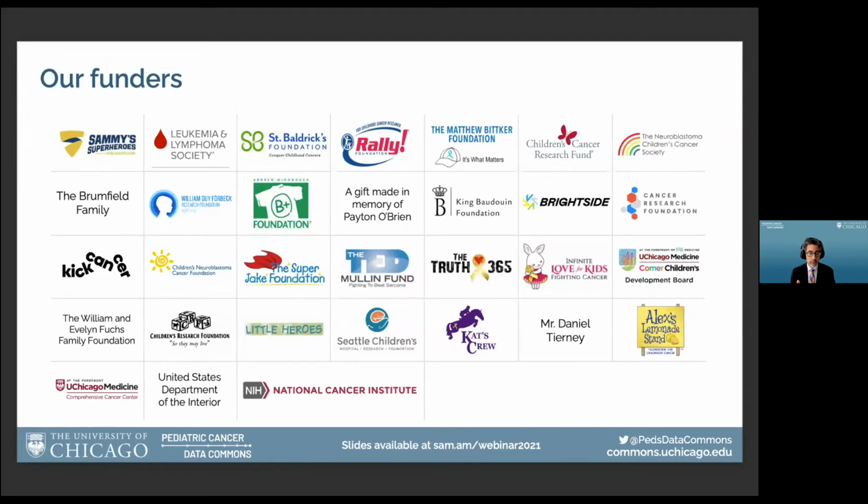We've had generous funding from groups like the Raleigh Foundation, St. Baldrick's, Leukemia Lymphoma Society, and many others. And more recently, we've been able to get some very generous contracts from the government to build out some of our data dictionary work. And I'll be telling you a bit about that work later today. And of course, we also apply for grants and other mechanisms to get funding.